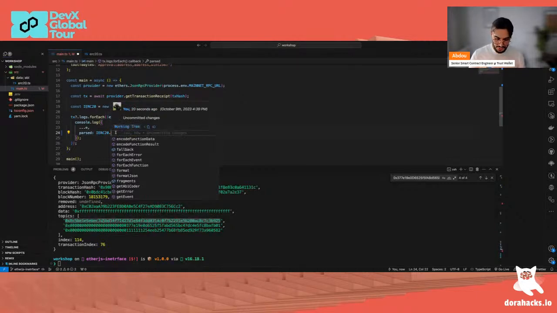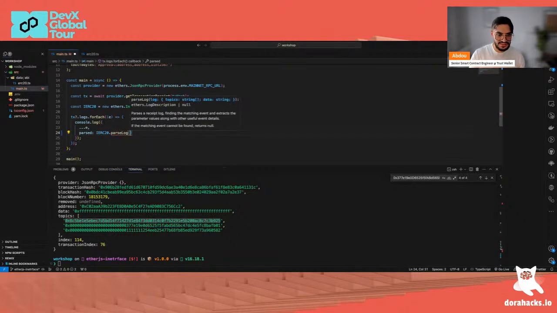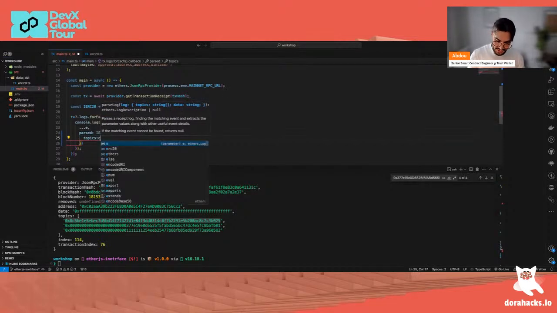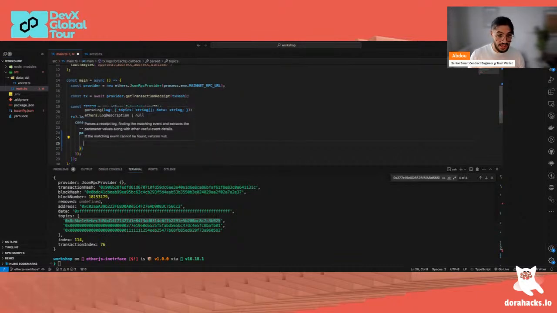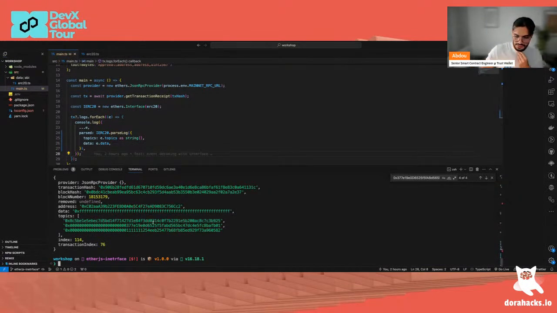So within this, what we're going to do is decode, I think decode or parse. Yeah, parse log. So this is the log we want to parse. And you can see here, we need to provide topics, which we can get easily. We already have that, topics. And then we need also to provide data, which we already have. Okay, TypeScript, I guess. Read only string. Okay, topics as. Okay, cool. Now let's see how it's gonna look.